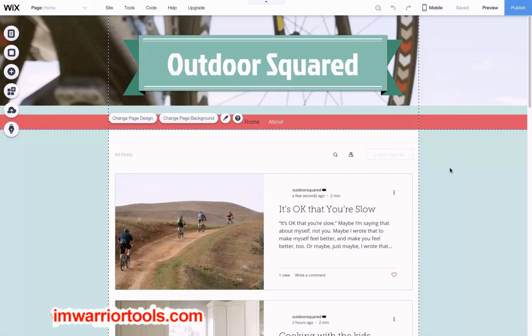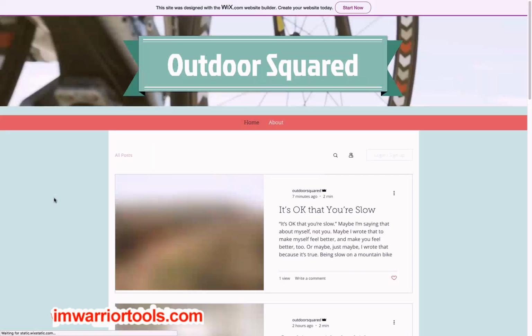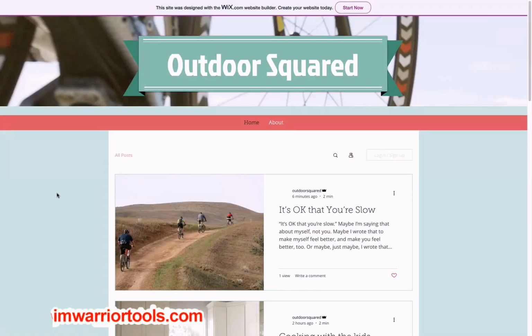So the next thing I'm going to do before I connect my domain is publish my site. So I'm going to click on publish, and you can see here it's telling me the Wix URL, and you can go and view it if you want. However, just before I click done, you can see this message, connect to your own branded domain. Upgrade now. We are going to do that, but for now I'm just going to click on done. And I've pasted in the URL, and there's our site.